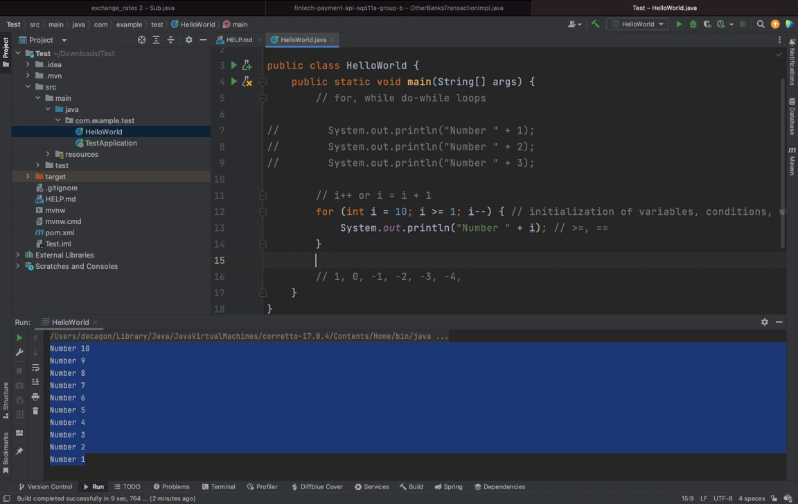Okay, so this basically is it for the for loop. Be careful about the conditions you put here, otherwise your system will just run infinitely. It's just going to run forever and ever. So this is just one way of doing our looping.